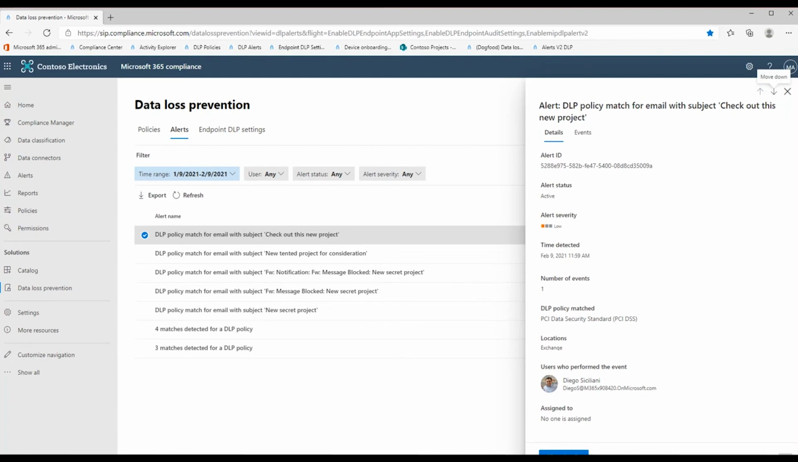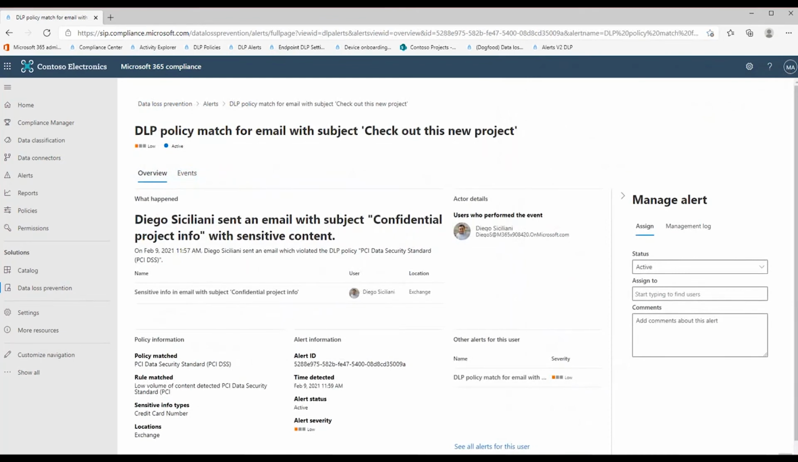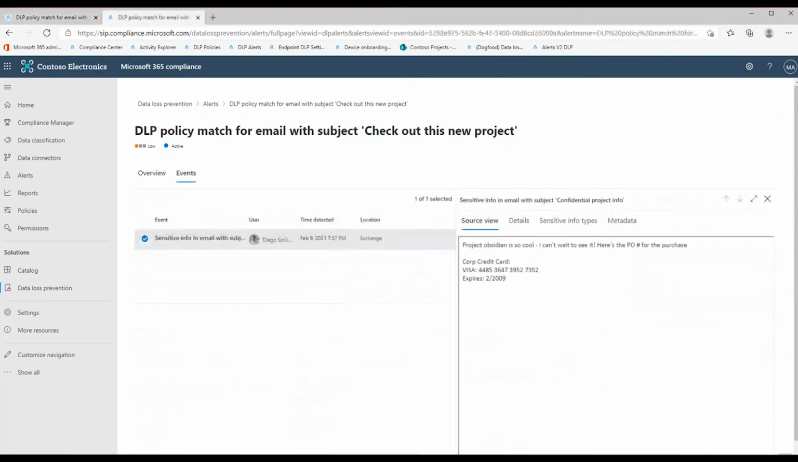And here I have another example of an event that's been generated from an email transaction. That same user has now been forwarding some sensitive information. And again, I can zoom in, I can really understand what this user was performing with this activity within this alert experience. And I can even pick the specific events.